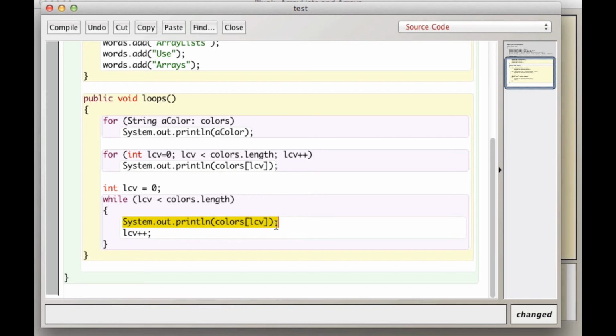We print out what is found at the LCV position, which is 0 the first time through the loop. Then we increment LCV. It's really important you do this, or your loop will just go on forever, right? If LCV doesn't change, and LCV is less than colors.length, then the loop will just get stuck in an infinite loop, and you'll have to stop the program manually. So make sure that you approach your stopping condition, whatever it is, by changing your loop control variable, right?